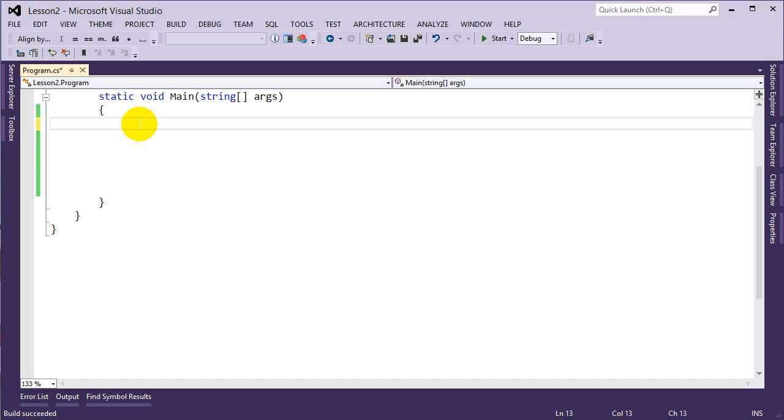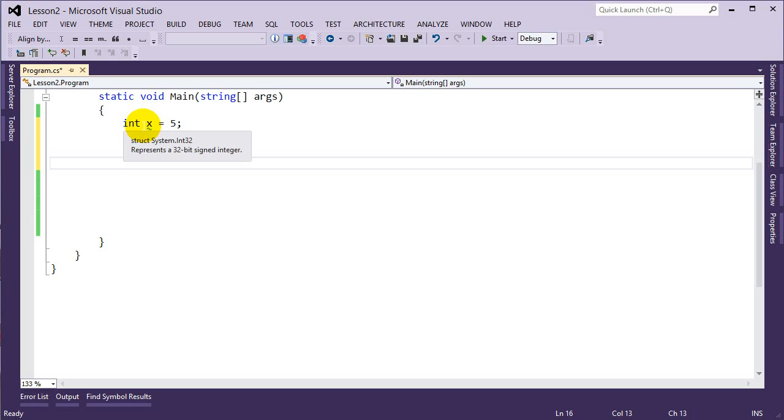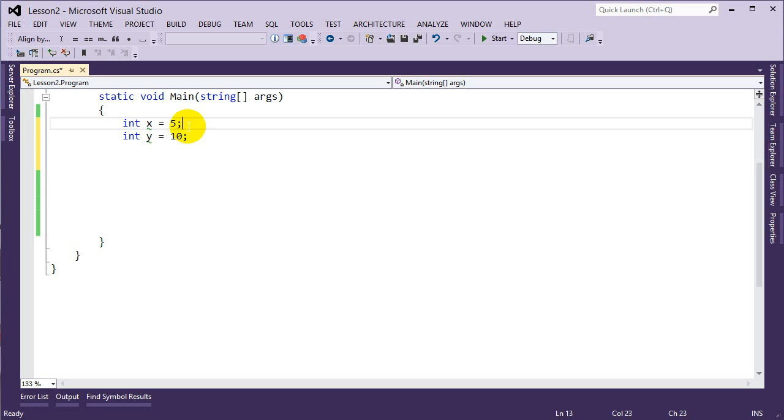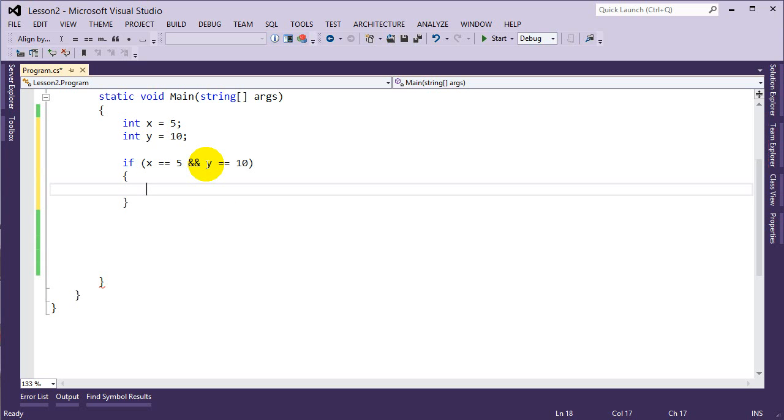So let's create a couple of variables. Let's say int x equals 5, int y equals 10. So let's say we want to do an if statement saying if x is 5 and y is 10, meaning that they both have to be true. We would in this case use an AND statement. So we would say if x equals 5 and, which is two ampersands, and that's an AND statement. So we're saying if x equals 5 and y equals 10, then we'll do something in here.